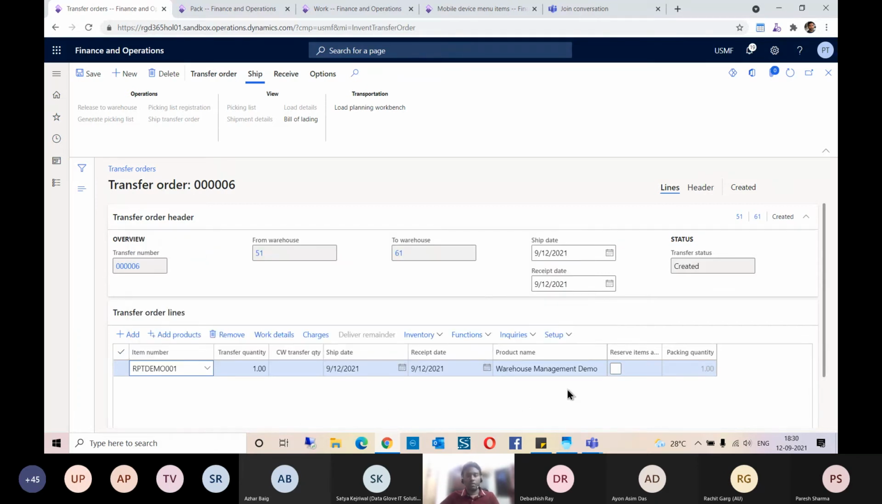Just created another product here. Again, see, there are two different processes involved in transfer order. One is transfer issue, where you are trying to ship out from a particular warehouse, and transfer receive, where you're trying to receive it into a particular warehouse. So here, this is my shipping warehouse, and this is my receiving warehouse.